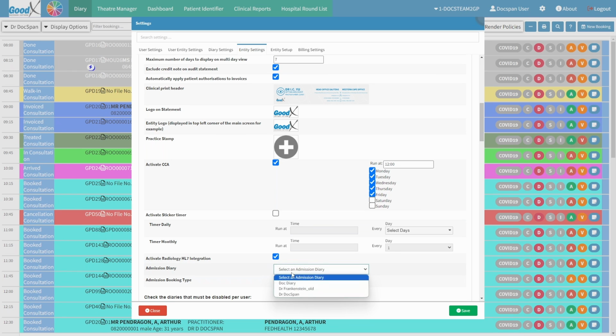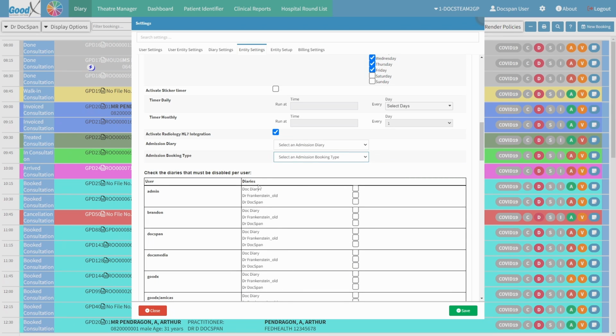Admission Diary will enable you to select the default diary. Admission Booking Types will enable you to select the booking type for the admission diary, which will be used by default when making an admission booking for the hospital. Please note that for the booking types to be selected, they will have to be set up accordingly beforehand. For more information regarding booking types, please refer to the Booking Types user manual, linked in this video's description.